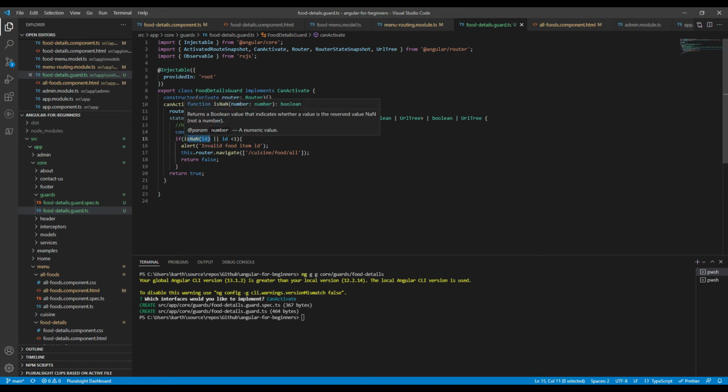Now we retrieve the data and we convert it to number. We double check whether it is, if it is not a number. So after we convert it, we will see if this is not a number or the number is less than 1. We just put a let statement, this is only for demo purpose, and then we put them back to this particular route and we return a false. If everything is good, we return a true.